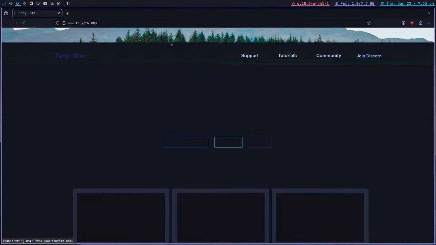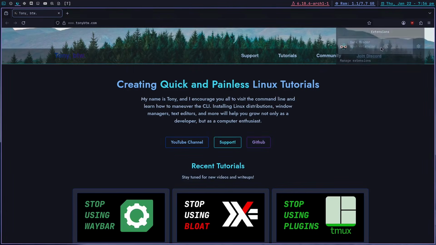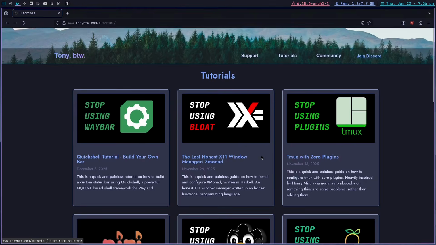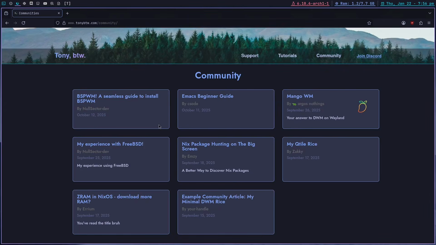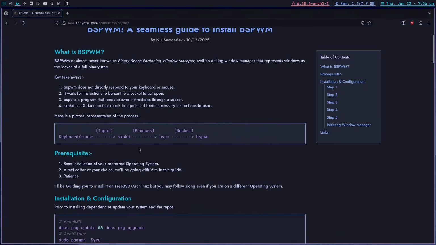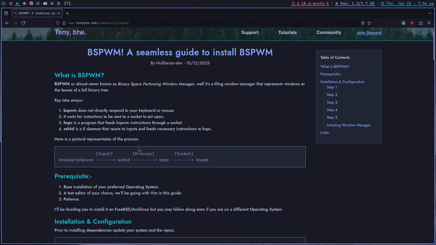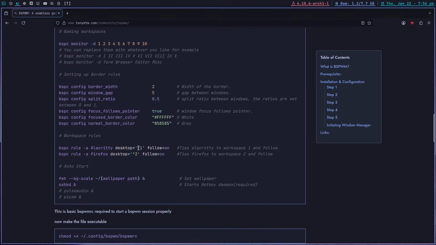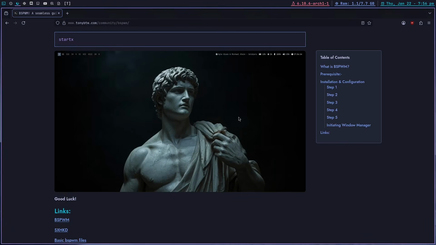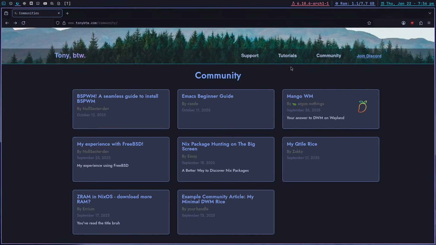You can go to your favorite website here, and let's turn off that Dark Reader for this website here. And yeah, take a look at some of these tutorials. Maybe take a look at some of the community posts here. Here's a little BSPWM community guide that was written by Null Sector. It's a nice read here. Pretty good setup instructions. And it's got that minimal Greek aesthetic clanker background, which is, I would say, required for a minimal setup. But yeah, looking at that, we got a lot of cool stuff here.